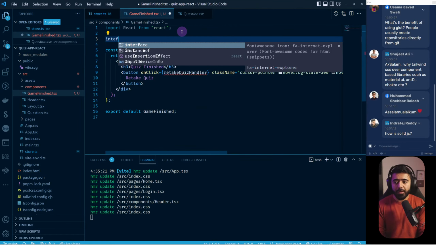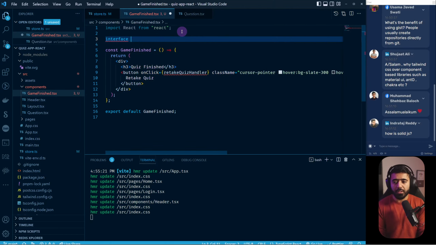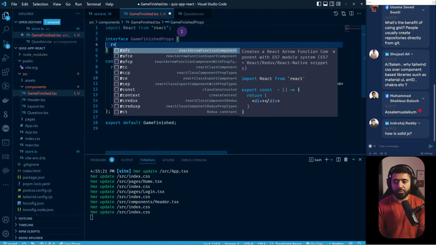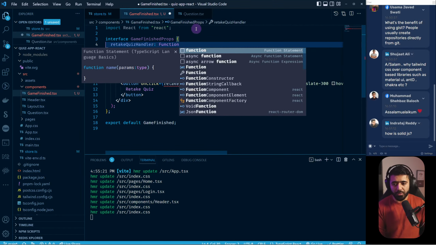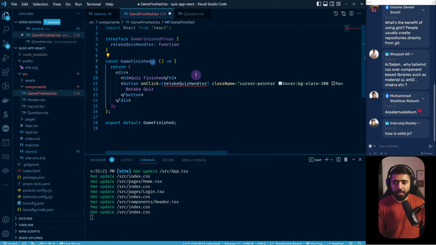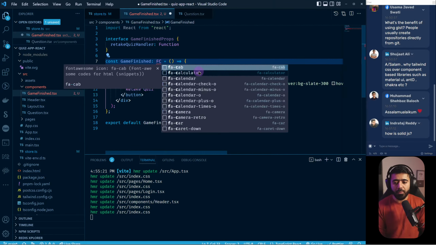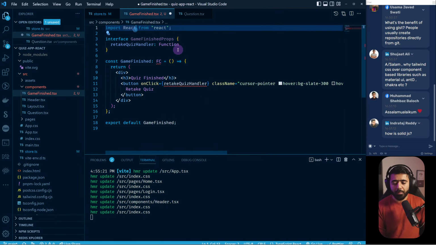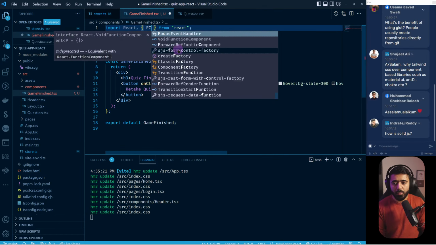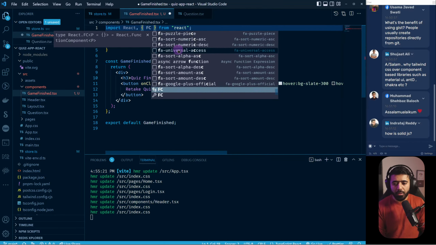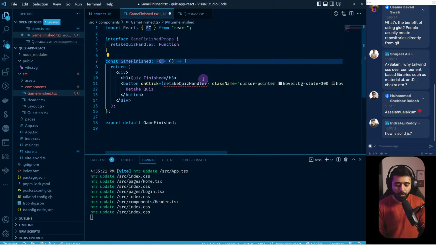So we are going to define an interface here. We're going to call this GameFinishedProps. In here we are going to just take this retakeQuizHandler, and this should be essentially a function. And here we can define that this component is a React component, which is of the type functional component, and you basically import it from here. So you import FC. Why can't I find FC? Yeah, here. So FC is a functional component of type GameFinishedProps.